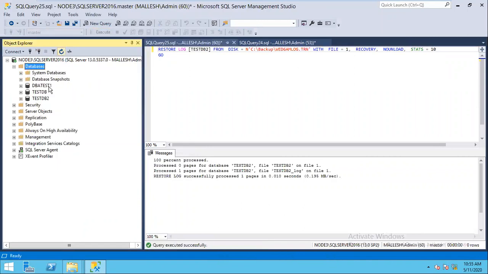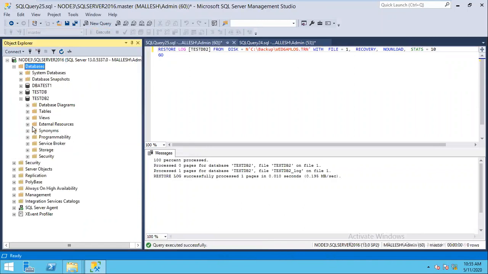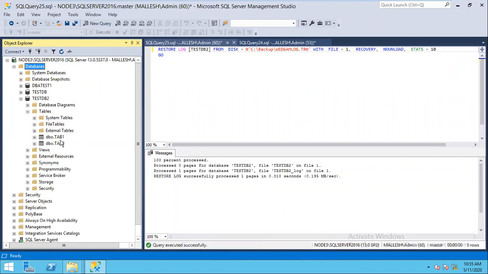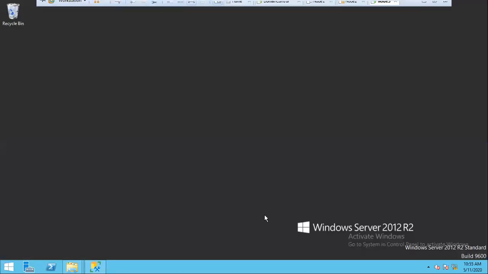And refresh. Now the database is back online, and we can see the table information here, right? So the advantage of using the differential backup is that it reduces the time for the restoration process, because we can directly go to the last available differential backup, right?